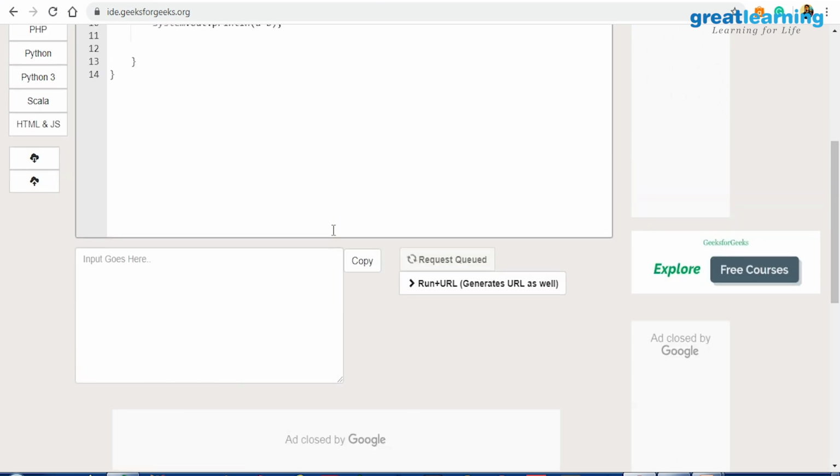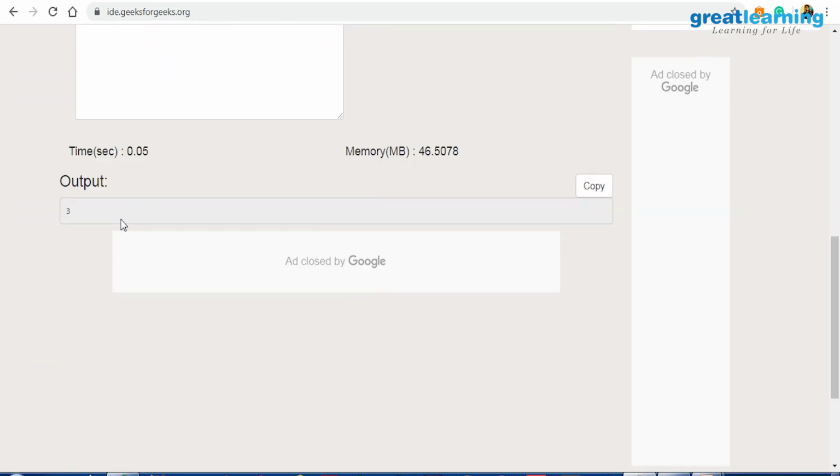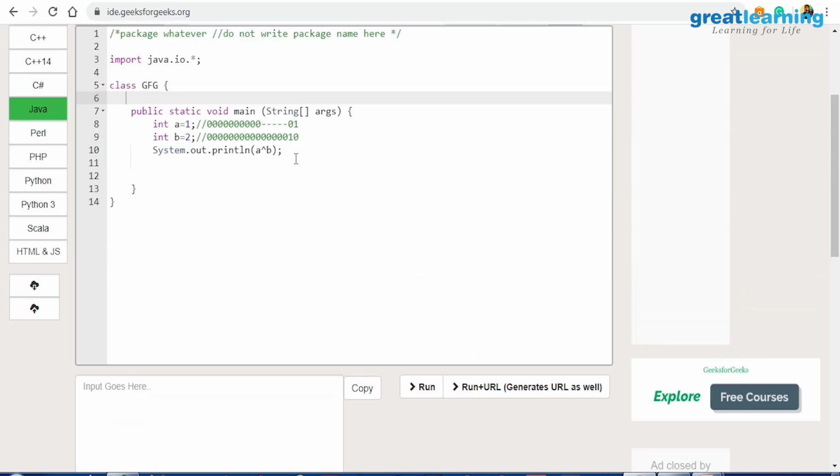Give it some time. It's taking time. You see, the output is 3 when we try to do the XOR operator.